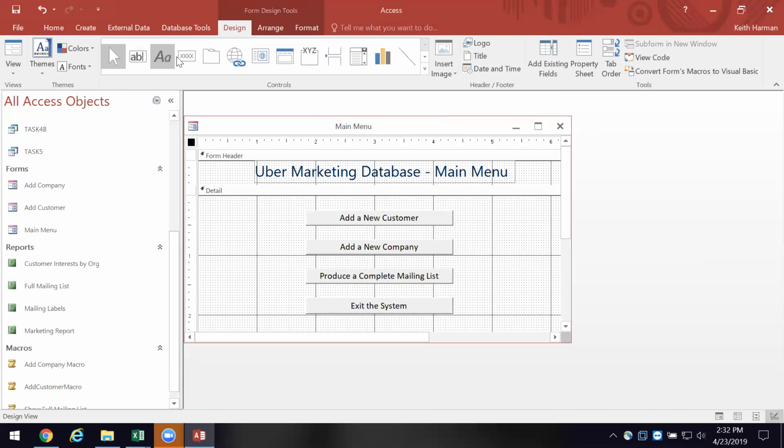Now, next to that, I have a label. Pardon me, I have the text box. Then I have the label, and that's where I can label things. So typically what I'll have is a label next to an unbound text box, okay? And then I'll have the data that it's going to pull up. But let's just click on the command button.